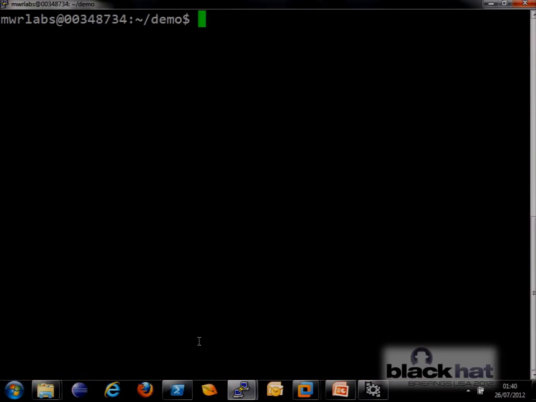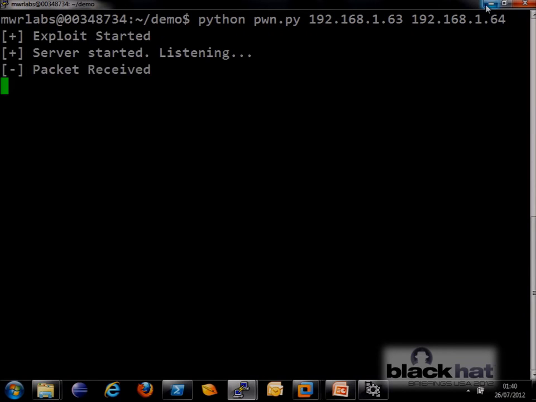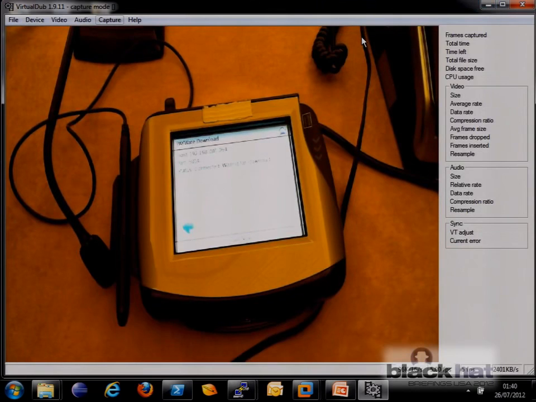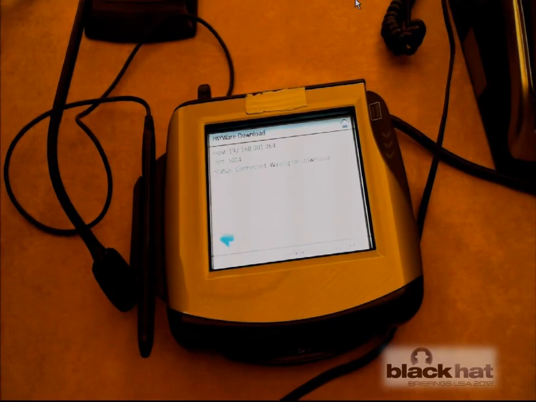So what we do from here is to impersonate the remote server. We have our malicious script that we can run. We specify the IP address of the client, the terminal, and our IP address, and we launch the attack. Now the impersonation is happening, and we'll be launching our malicious application onto the terminal.